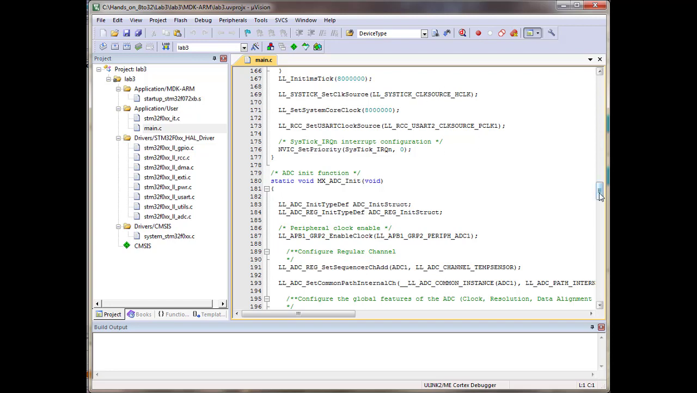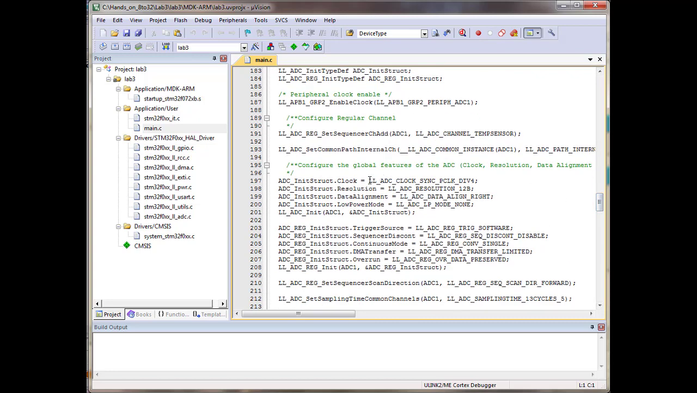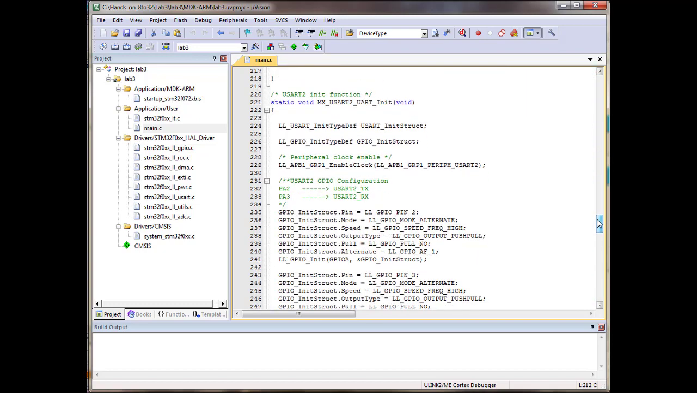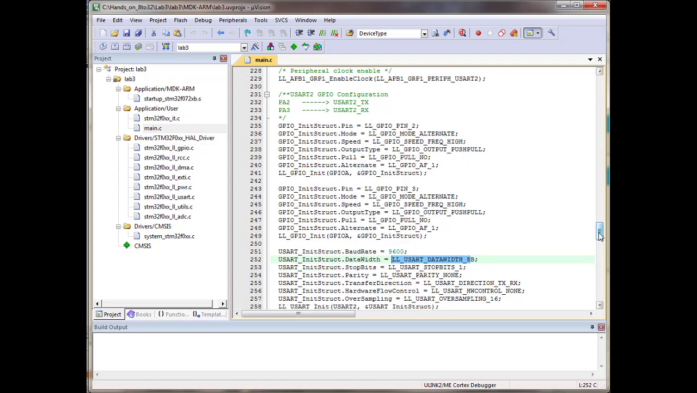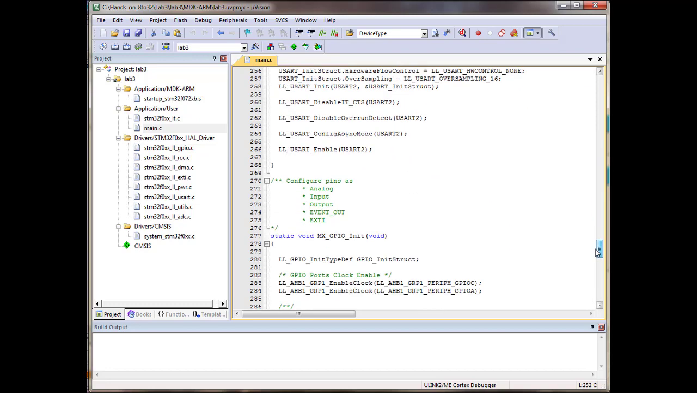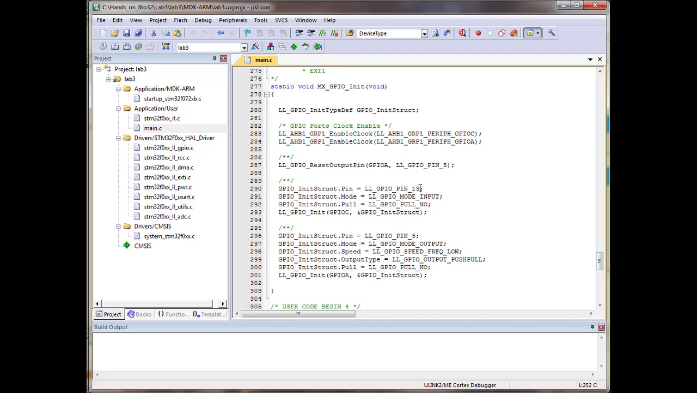Then we have our ADC initialization. So there's one of the parameters that we changed, which was to set our clock divide by 4. And there is the other parameter that we changed, which is our sampling time of 13.5 cycles. And then down in the USART section, you will find that we've set a baud rate of 9600, and we set our data width to be 8 bits. So this is all our configuration setting for the USART. You can also see there the alternate function has been enabled for pins 2 and 3 on port A. So that was our USART pins. And then right at the bottom, we'll have our GPIO configuration for our pin 13, which is input, and pin 5, which is output.